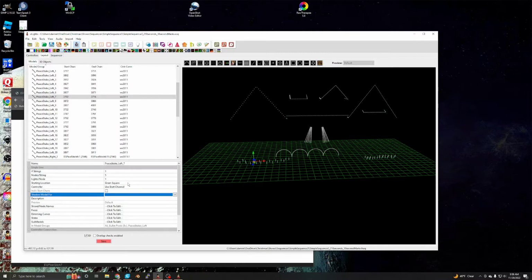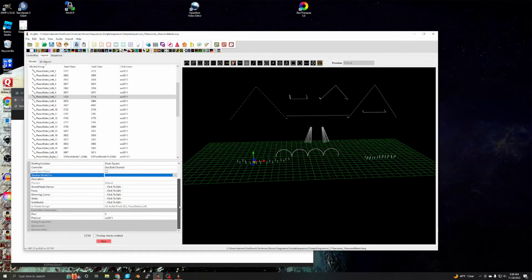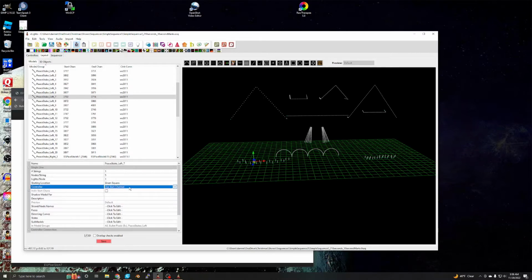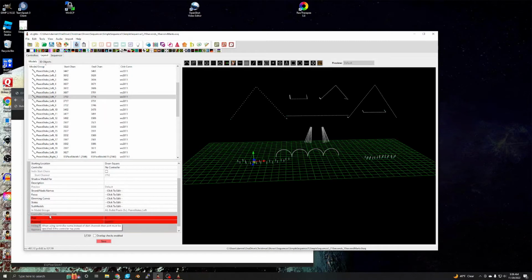Somewhere on here we can tell it to do an offset from the universe of some specific controller. I don't actually see that right now. Anyways, we don't want to do that. I'm going to leave that at no controller. I don't want to be editing anything here, but we can see it's not happy. As soon as we have no controller, if this is red, this is an issue. It doesn't know what to do with this.